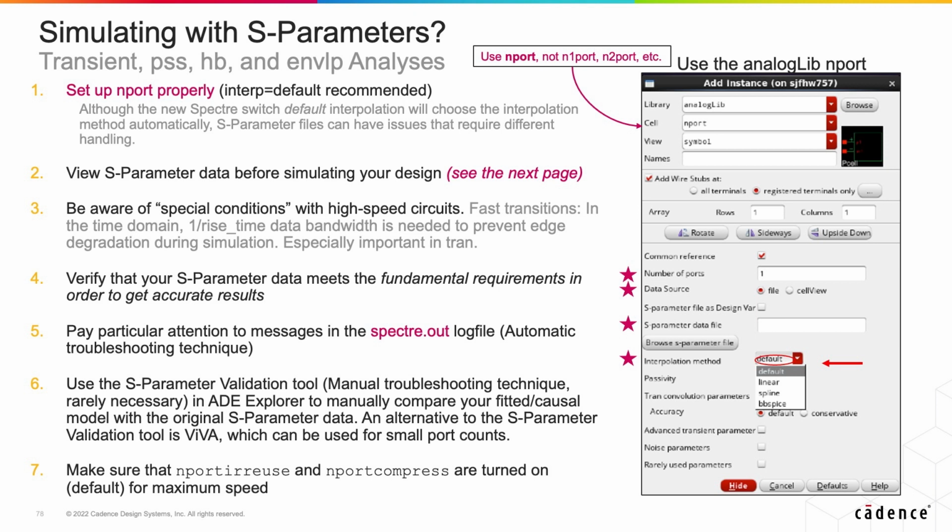So here, this is what I was talking about. The interpolation method, there's a new one called default. I would strongly suggest using that. That way you give us a chance, instead of you saying I want spline, and then we are not going to try anything else. If you say use default, we can actually use different methods for different parts of the simulation. In fact, if you use PSS, we may use one interpolation method for the transient part and one interpolation method when PSS starts. Those are things you are not able to do if you do it manually.